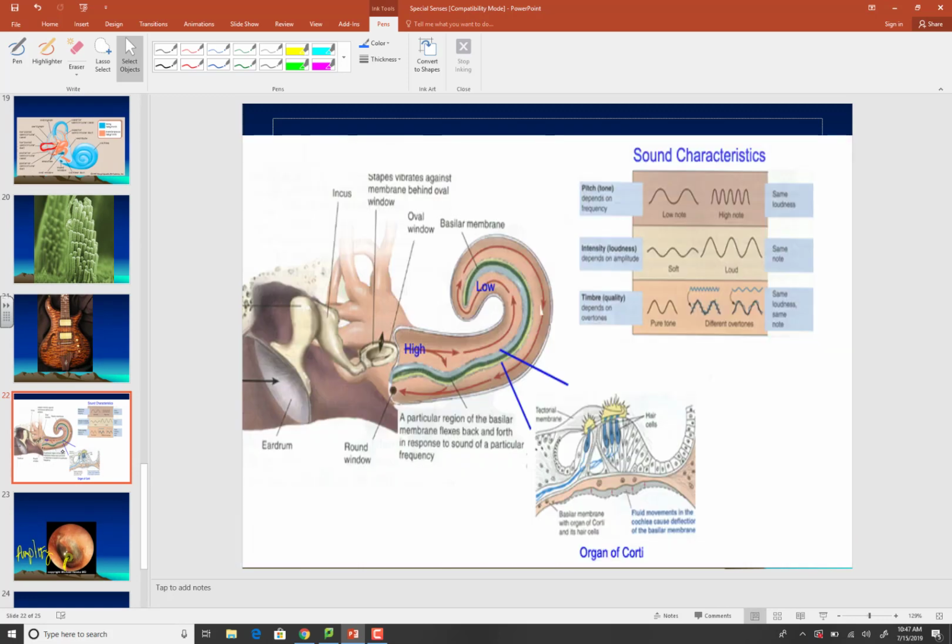Now, watch. If you look here, there's pitches to sounds, right? So a high-pitched sound has a high frequency. A low-pitched sound has a low frequency. Watch, the bumps occur less frequently. That's low pitch. High pitch, the bumps occur more frequently. Now, what's the function of the tympanic membrane and the auditory ossicles? Well, their job is to amplify the sound.